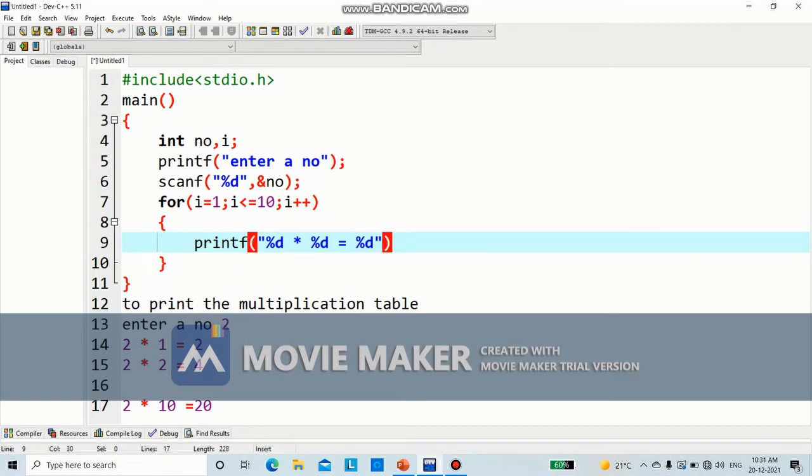Now here I will write down what this %d stands for. So the first %d stands for number, second %d stands for i, and third %d we can write like this also, number into i. Okay, so after the first line is displayed, when the loop will run for the second time, it should come to the next line. So I'll give one \n. Okay, so at last we will give semicolon. So this is the program.